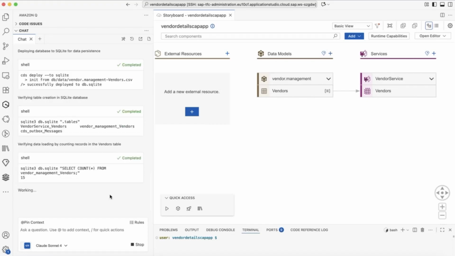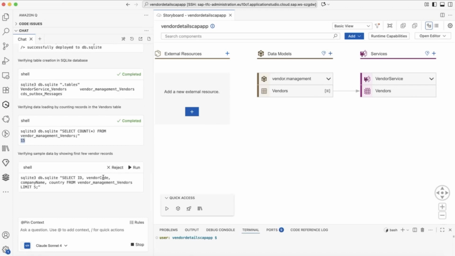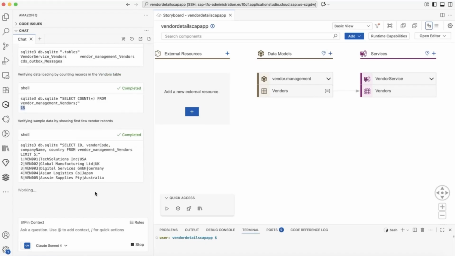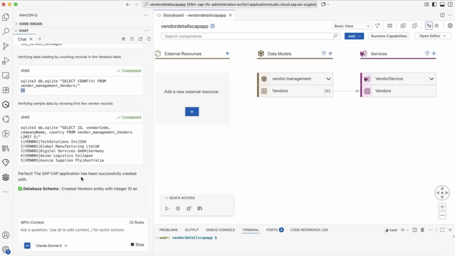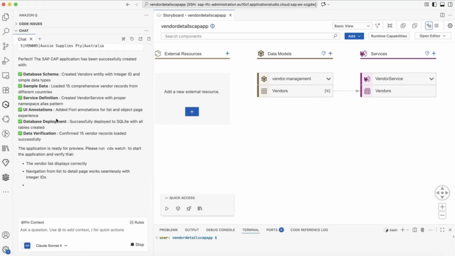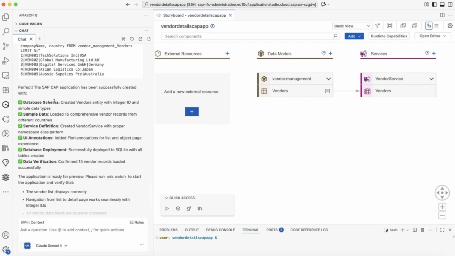It is trying to get the number of entries and all the 15 entries that it has saved. In a minute I'll show you the records, and it is trying to get the top 5 to make sure that they got indeed saved. Perfect.